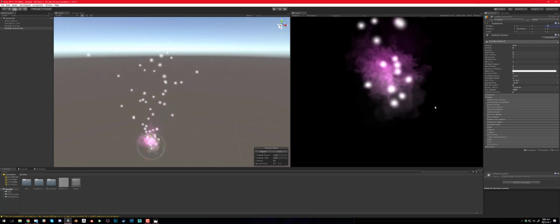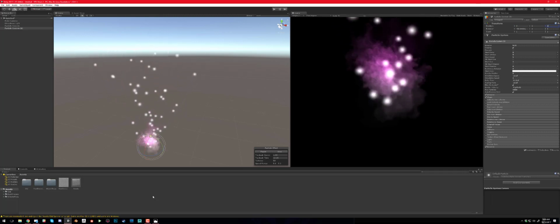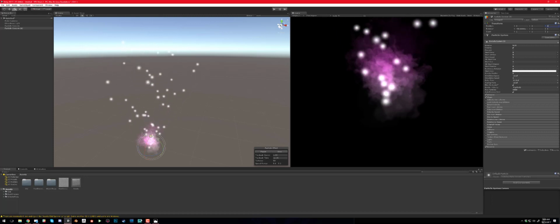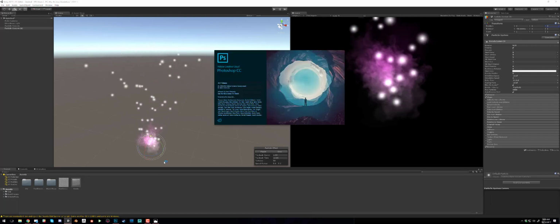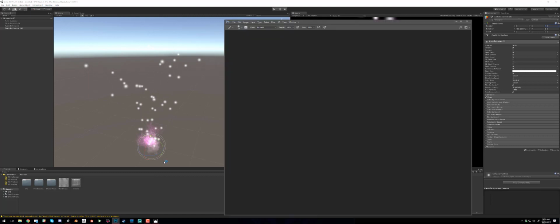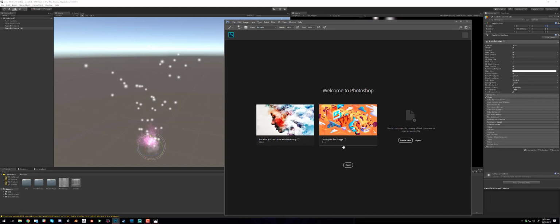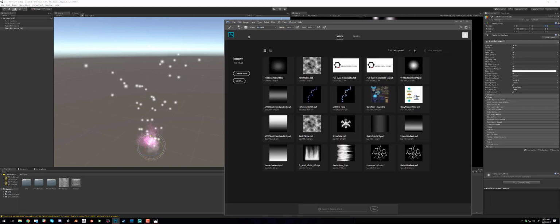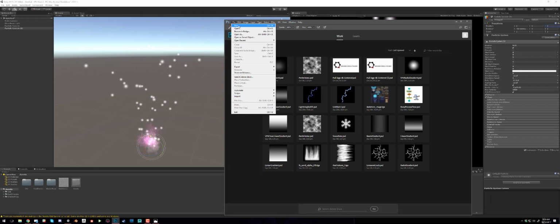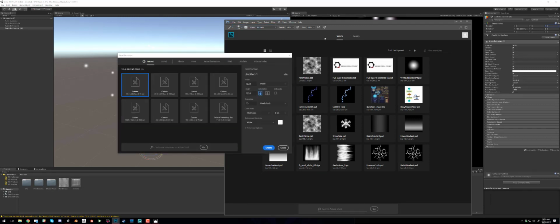And it looks ugly, and that's okay. For this guy, we're going to go ahead and crack open Photoshop. So we're going to be creating little fairy particles for this, just like little dusts. And so let's go ahead and generate a new image. All these settings are fine.